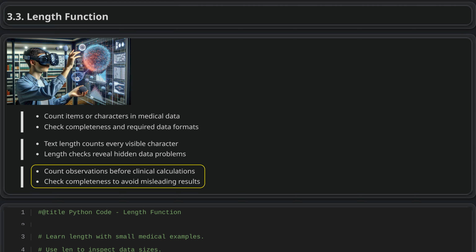In clinical workflows, the length function helps check how many items are in a collection, such as measurements or patient labels. This count is important before calculating averages or summaries because it affects how reliable the results are. If the collection is empty, it may signal missing data. Checking length is therefore a simple first step for validating data before it supports clinical decisions.